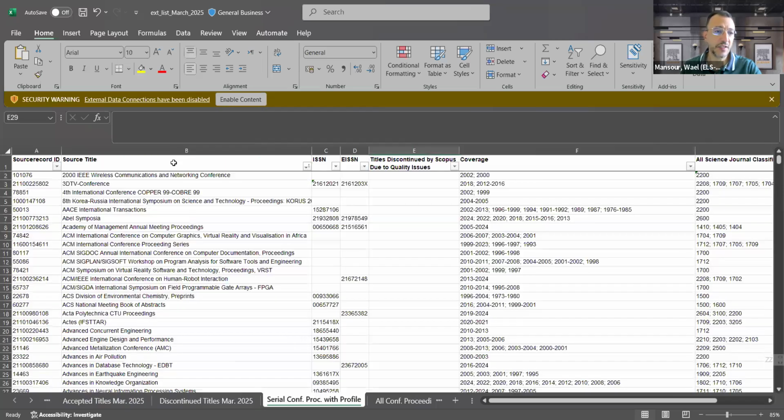And then also you can see the list of conferences which is in Scopus. So this list is very important. Let's go back to Scopus. I think we have covered everything I wanted to share with you today.